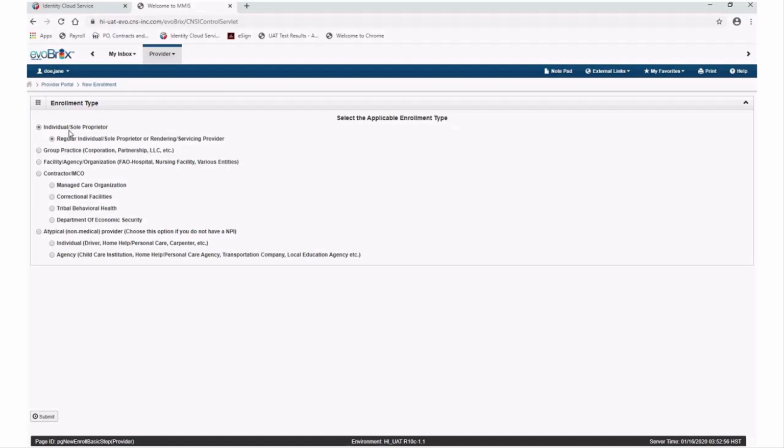If you are a Hawaii Medicaid provider and received a letter with your application ID number, you will select Track Application and input your application ID number on the next page.